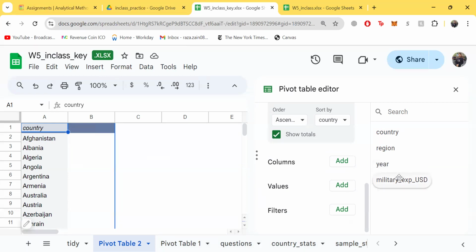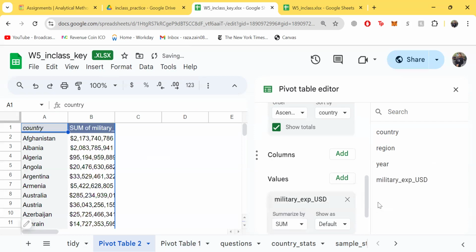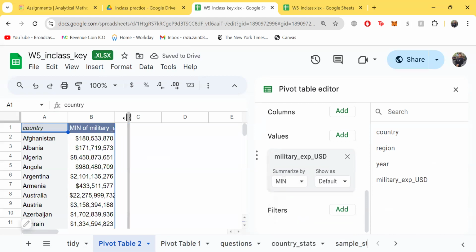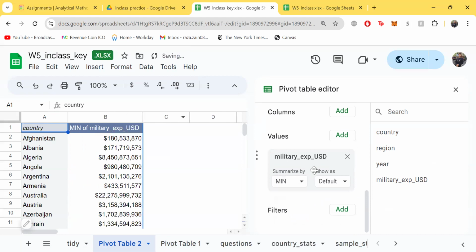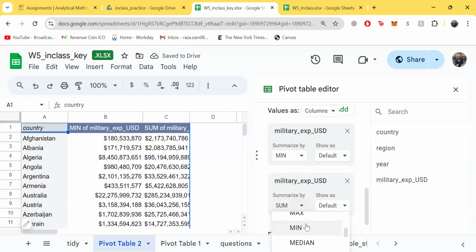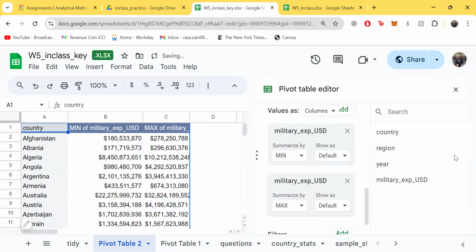So we want the military expenditure. If you put it here, it's going to default to the sum. We don't want the default. We don't want the sum. We want the minimum, and it's going to find the minimum across the 10 years. And then we want the maximum. So again, you repeat the process and we want the maximum.